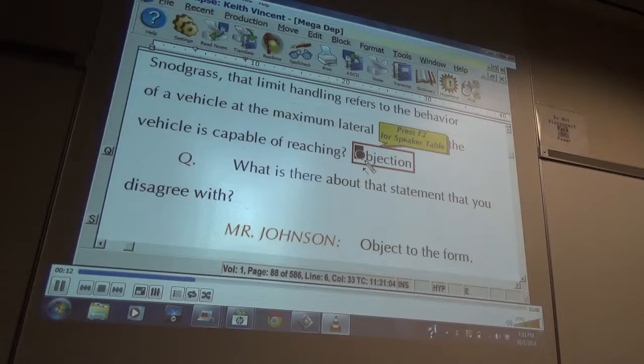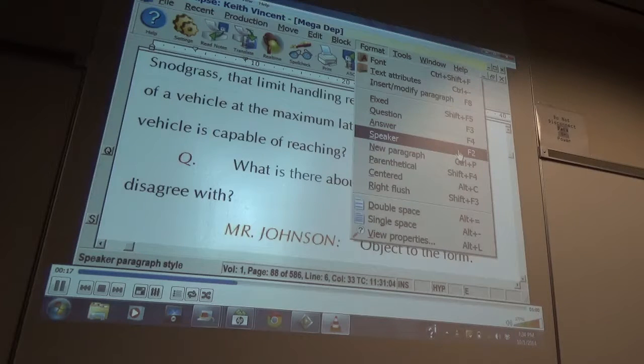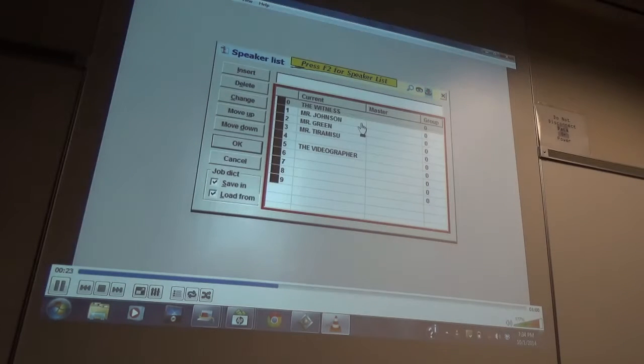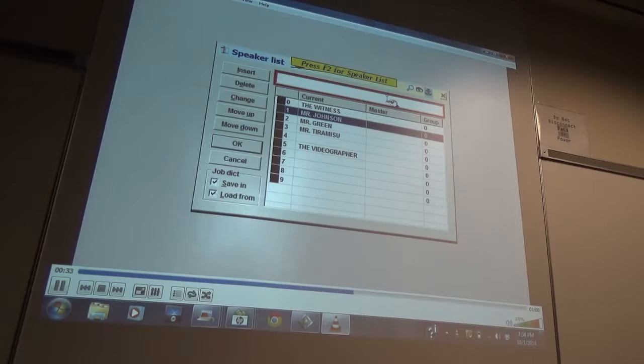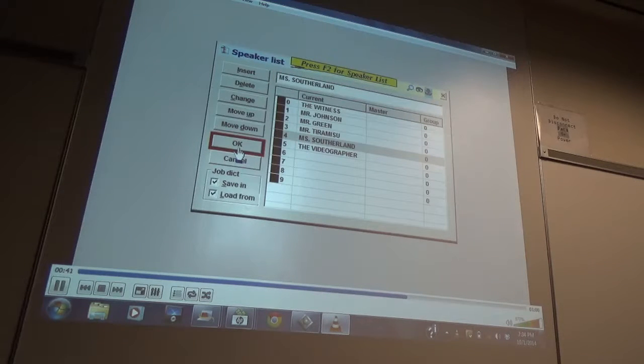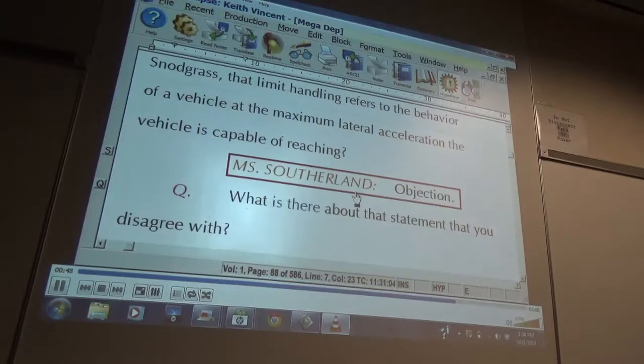To insert the speaker paragraph, I could either use the speed key F2, or I could open the Format menu and select Speaker. If the speaker's name is already on the list, I can select it by either using the mouse to point and click, or by pressing the number next to the name. However, when I enter this dialog, Eclipse is ready for me to start typing to add a new name to the list. I could then close the dialog by either pressing the Enter key or clicking on the OK button. The name gets added to the speaker list and to my document.